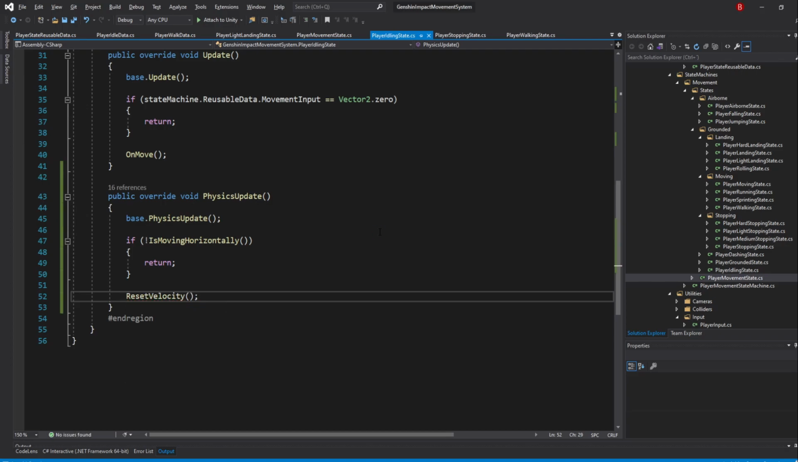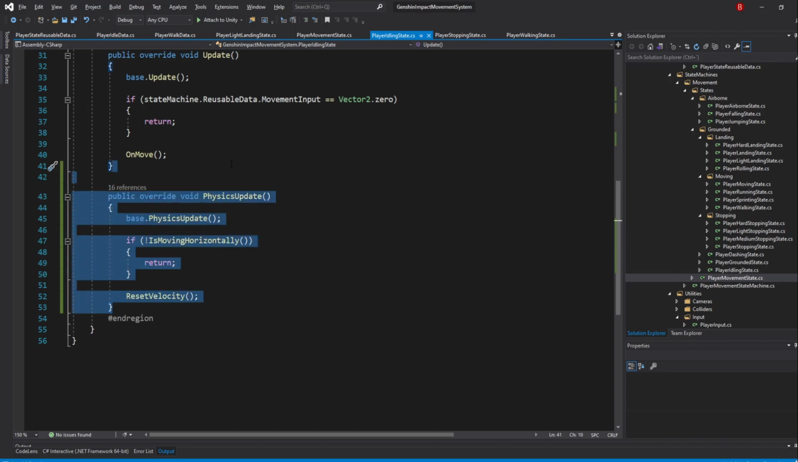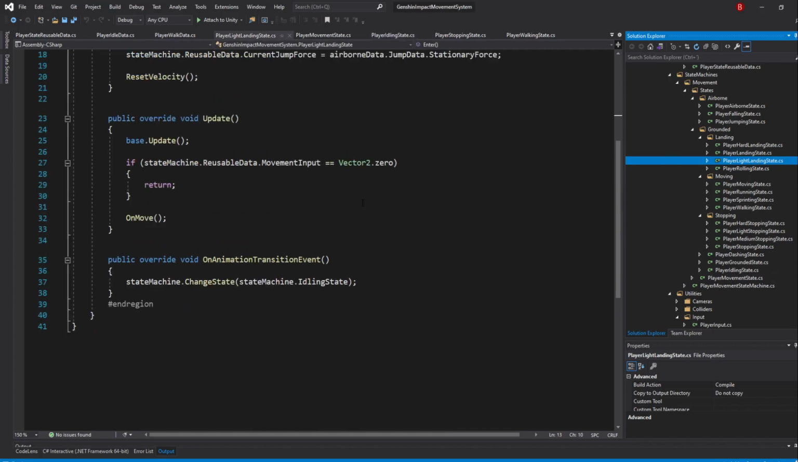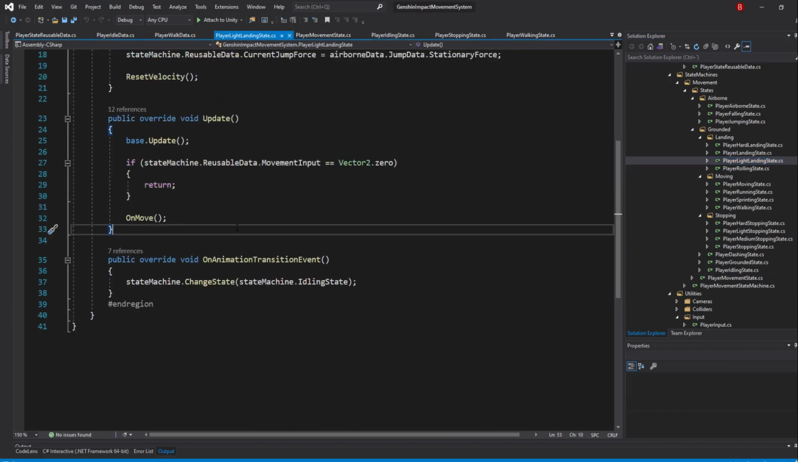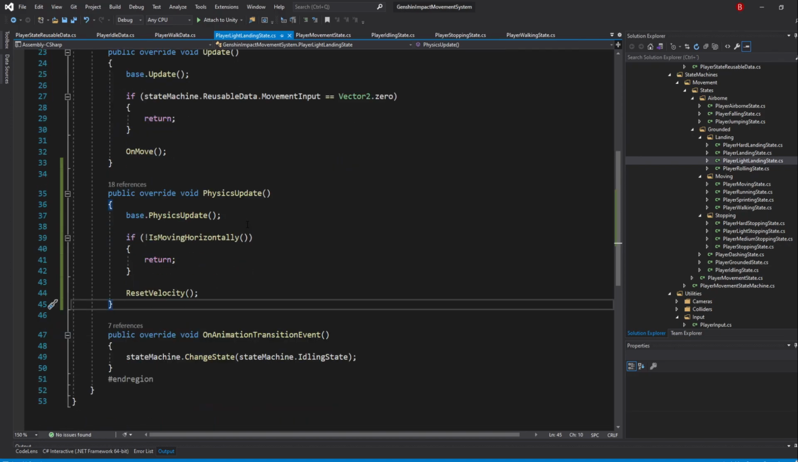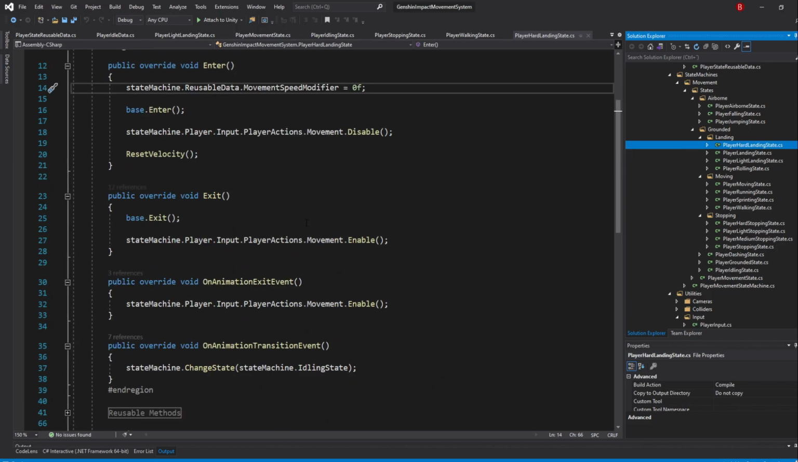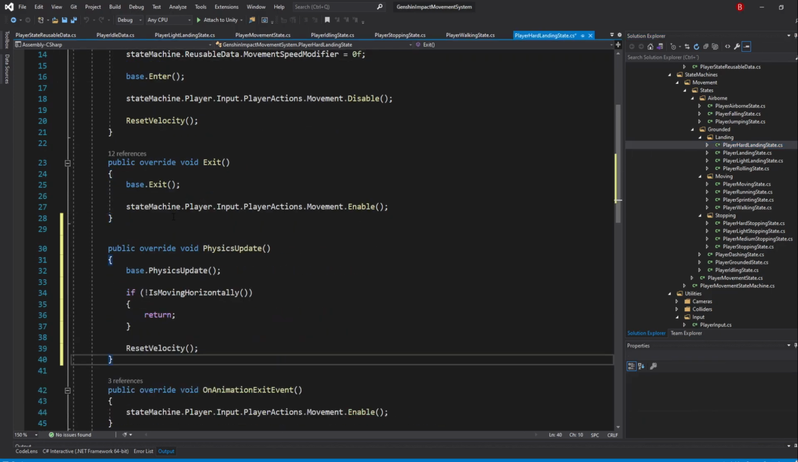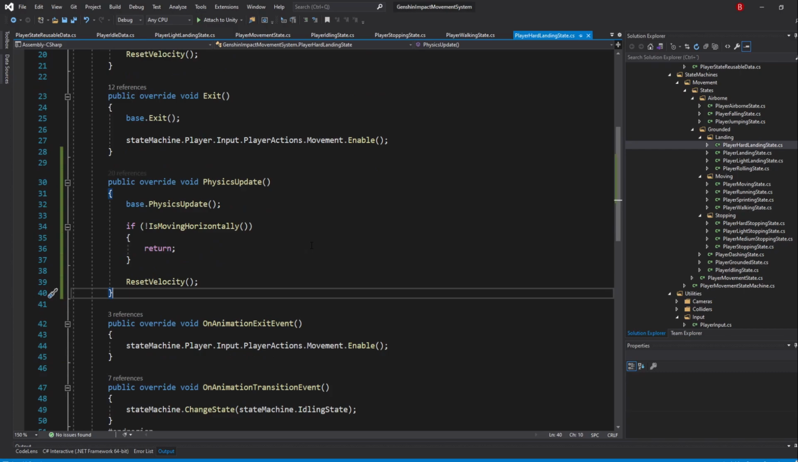So now copy this whole physics update method and go over to the player light landing state script. In here, paste the physics update we have just copied into the IState method's region. Then do the same for our player hard landing state. We won't be doing this in our player landing state because our rolling state doesn't need it. That solves one bug, but we still have a few more to fix.